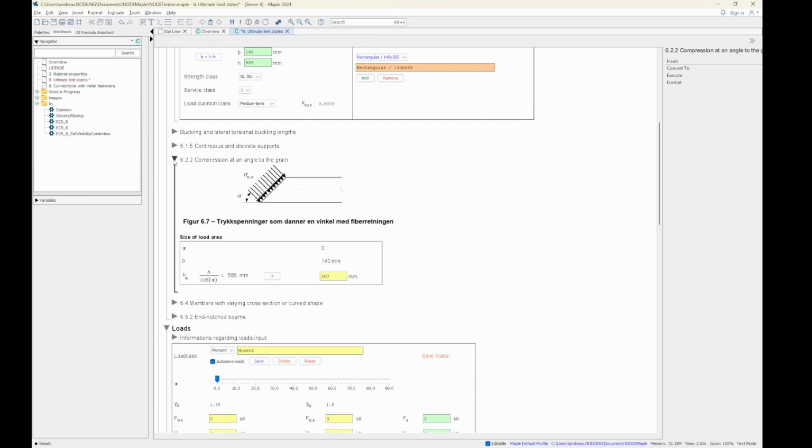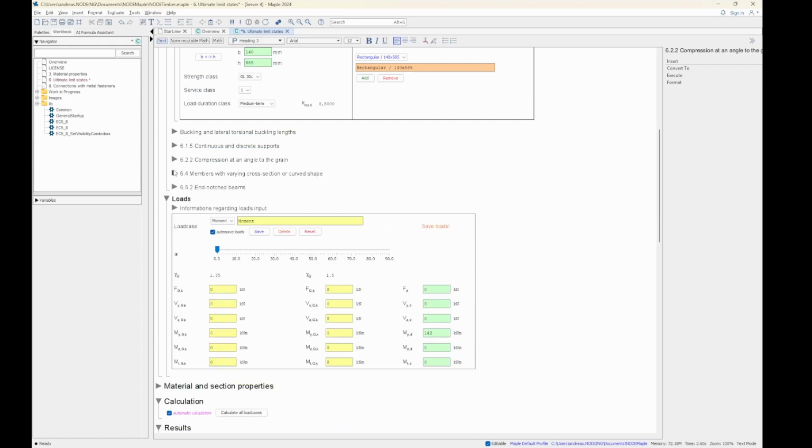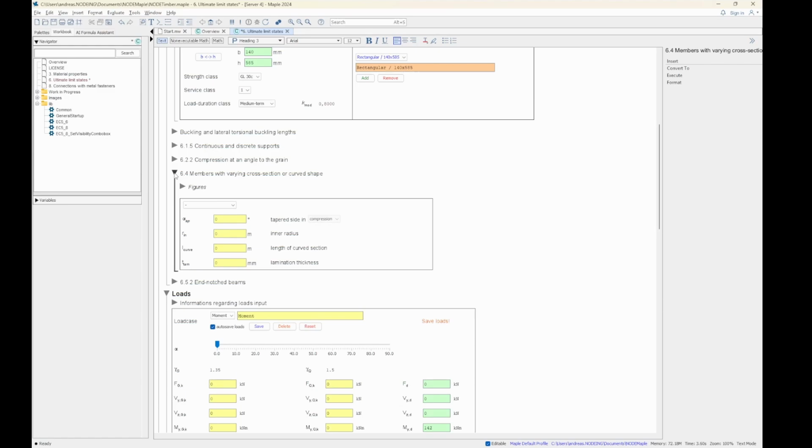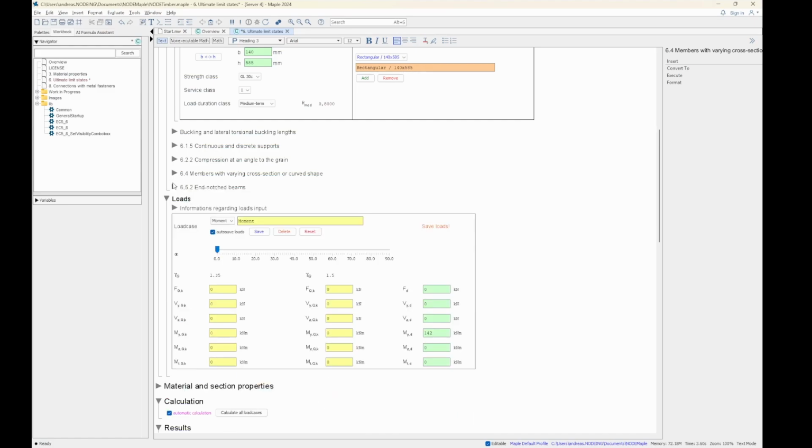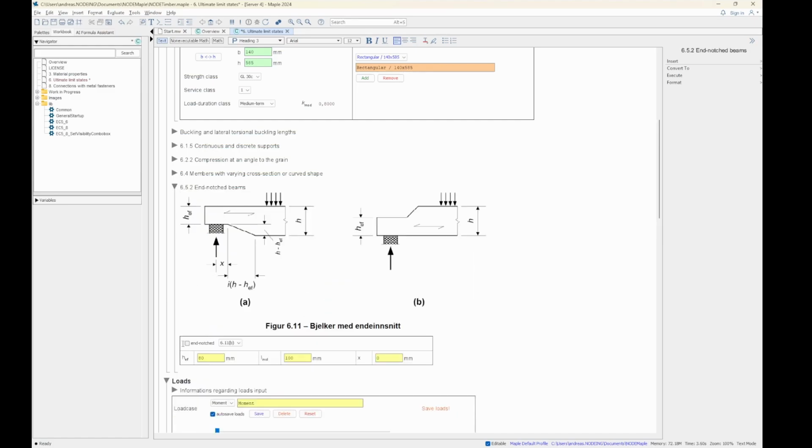Compression at an angle to the beam is in that case not relevant, so it won't be calculated. We don't have a varying cross-section or curved shape either, so just check that this one is not defined. And we don't have an end notch beam either, so just check that the end notch is switched off.